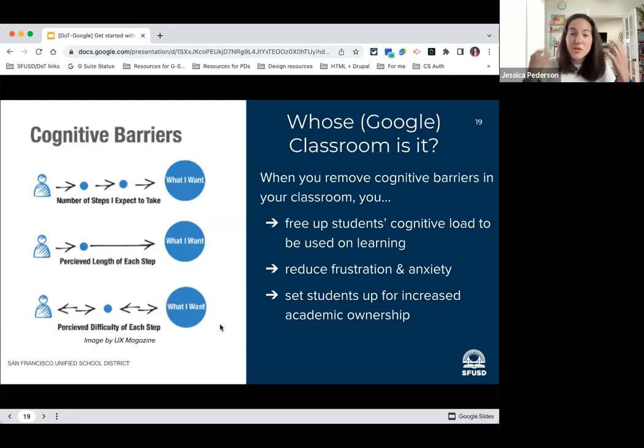In physical classrooms, we remove those barriers, right? We make it not very many steps. We make it so that it's easy to get to it. You want to reduce those barriers in Google Classroom as well. When you remove those barriers, you free up students' cognitive load to be used on learning. So instead of spending all of their mental energy trying to figure out where the assignment is, they just use that energy on the assignment. This also reduces their frustration and their anxiety. It's really hard to learn when you're mad or when it was really hard to get to the thing, right? So anything you can do to reduce that.